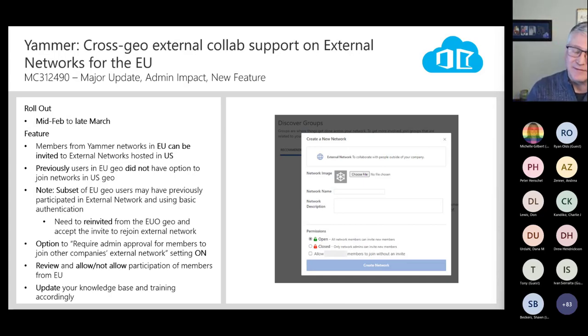As an admin, you have this capability of going in there and saying, I want to be able to approve everybody that comes from an external network type scenario. I want to be able to say yay or nay on that. That is something you can enable. And then be able to not allow somebody from the union, if that's something that you want to be able to do, right? But otherwise, this is going to be available here in mid-February to late March.